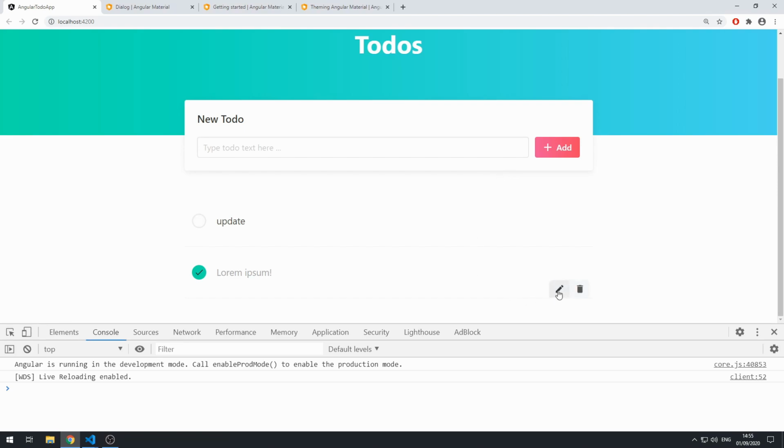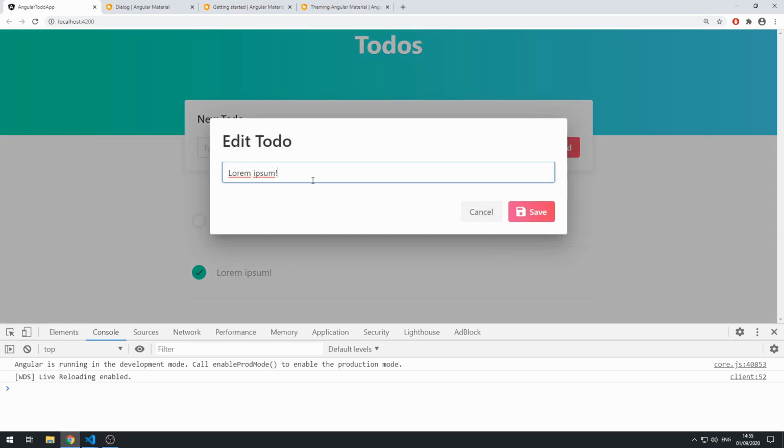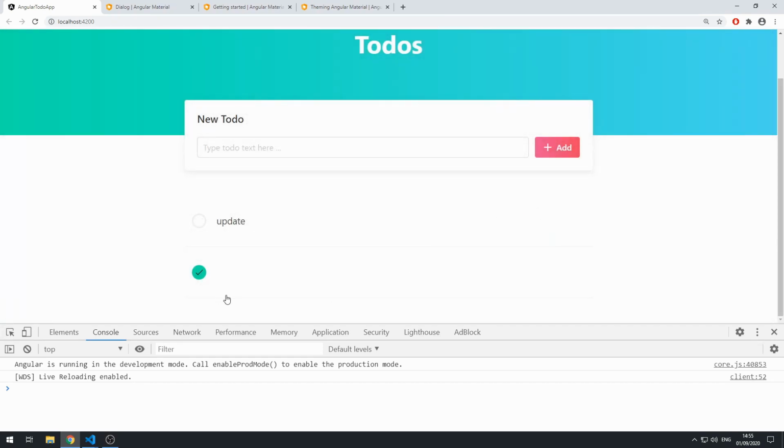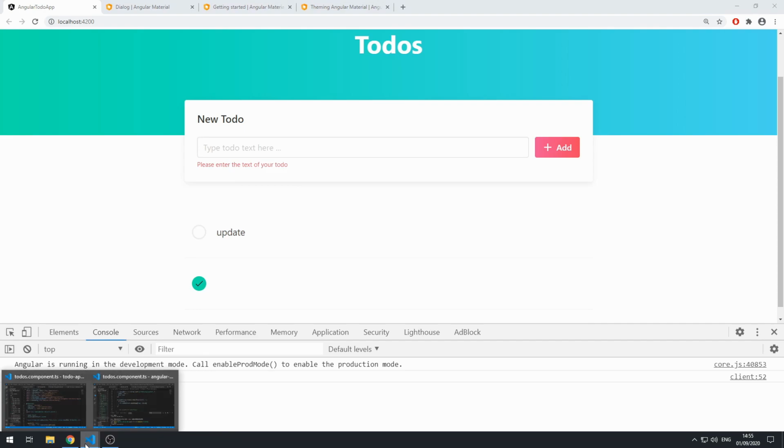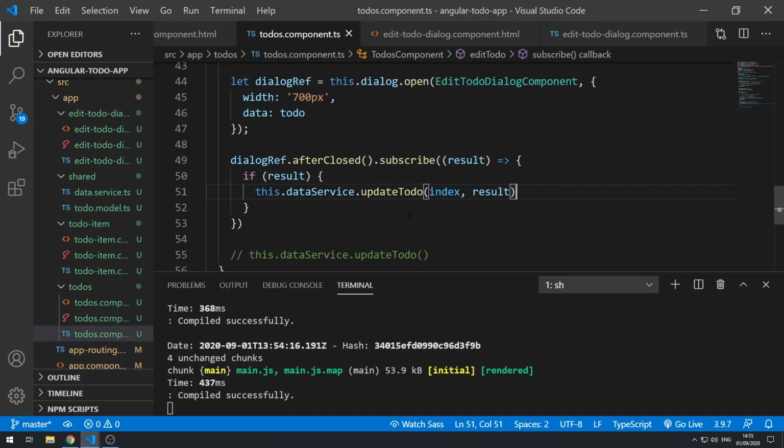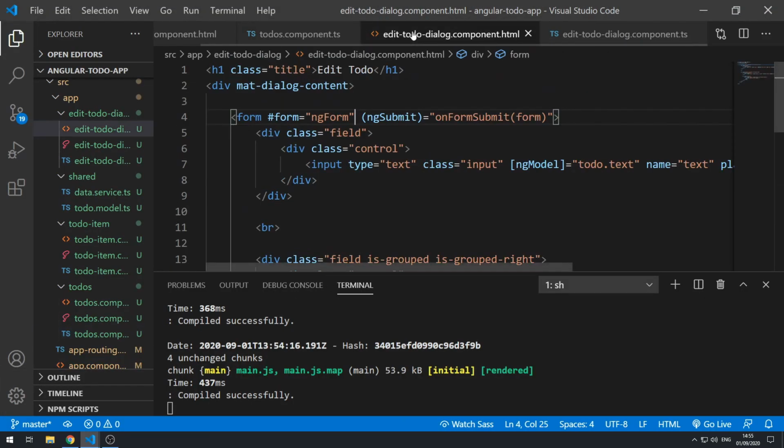Let's now implement some form validation on this field here. Because currently we can just change this to no text and click save, and then it will change it there. So we want to add a very similar sort of thing as we have here when we can't add an empty to-do. So let's go back to our code, and let's go to the template for the edit to-do dialog, and let's implement some validation.